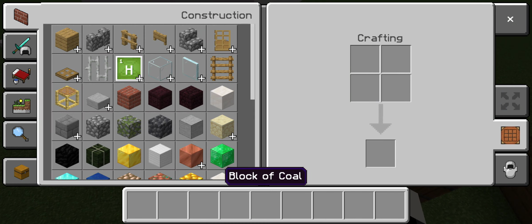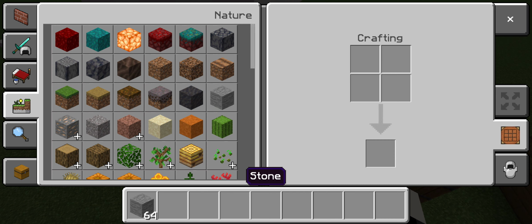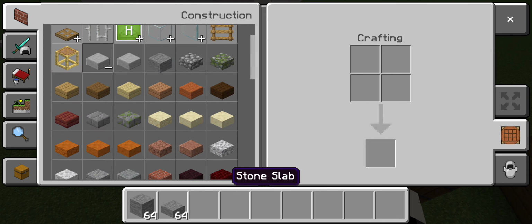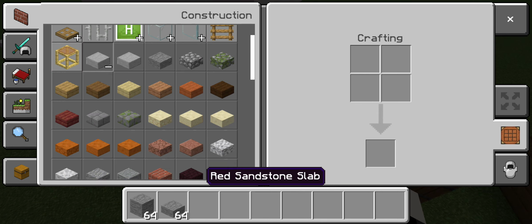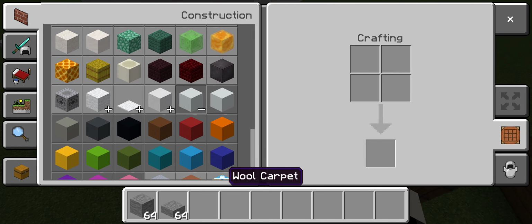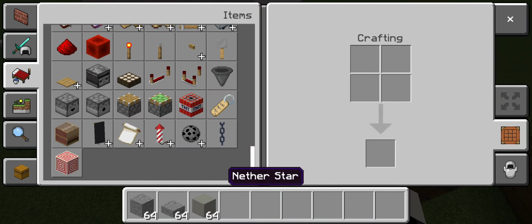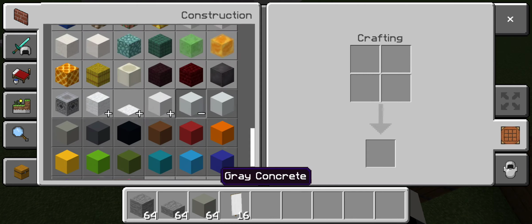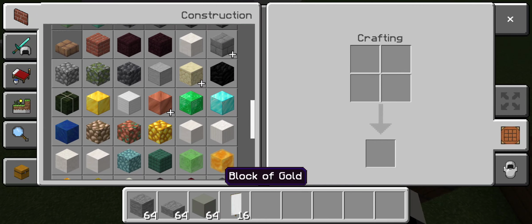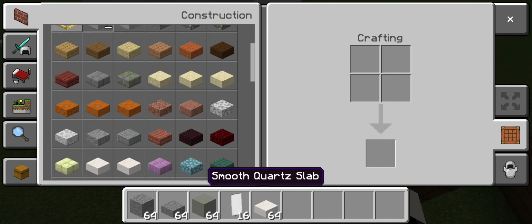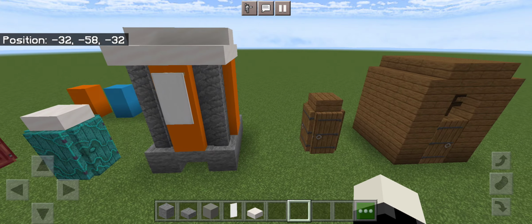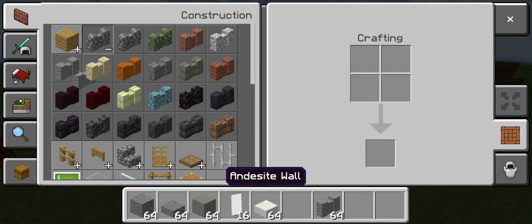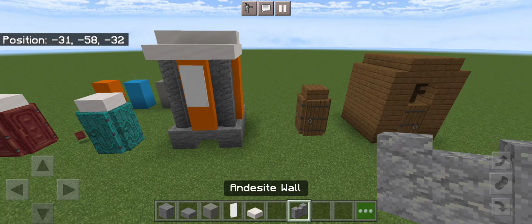To build that, I'll use the stone, then a concrete color as the plastic of your choice. I'll do gray, since a banner to represent the sticker thing on it. Some quartz to represent the top. Oh, and then for the side, some andesite.